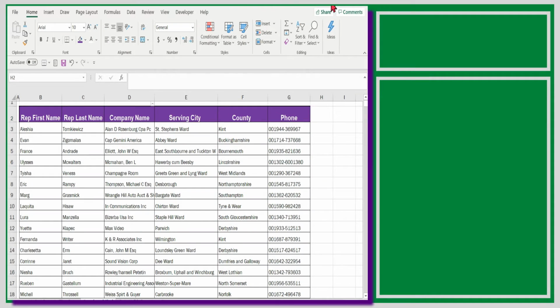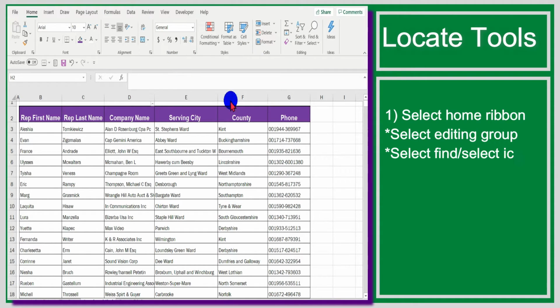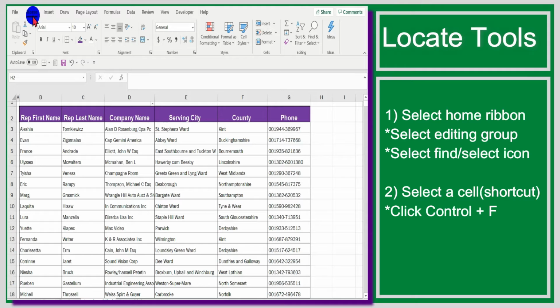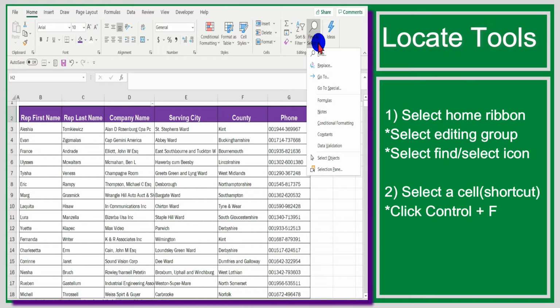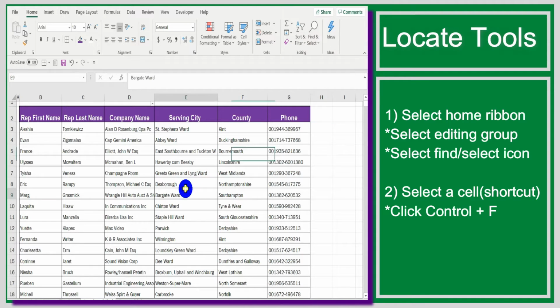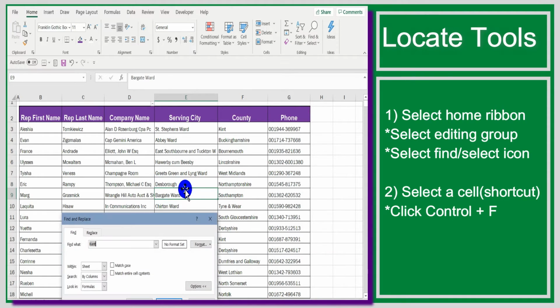I would like to begin by showing you where to locate your tools. Let's start by going to the Home ribbon. Let's go to the Editing group. And let's get the drop down for the Find and Select. Today we'll be working with the Find and Replace icons. You can also find the feature by simply doing a Control F.